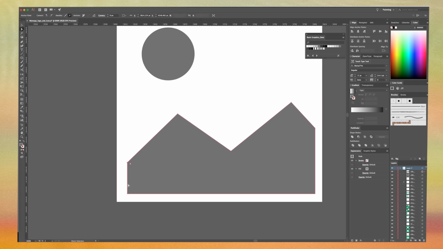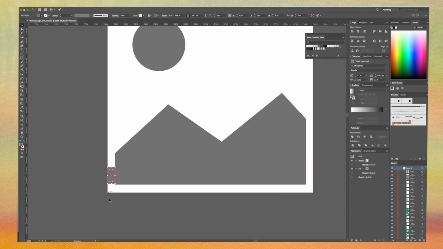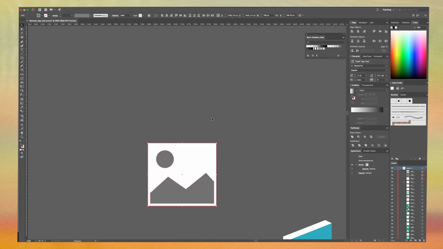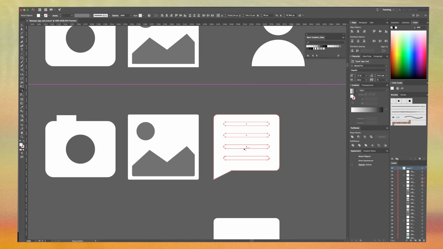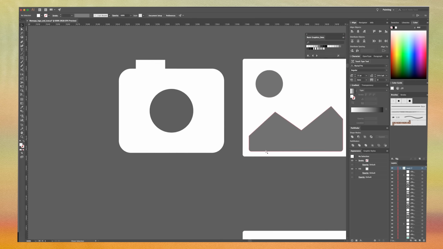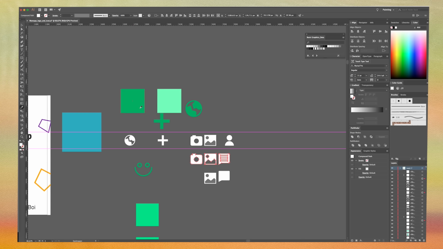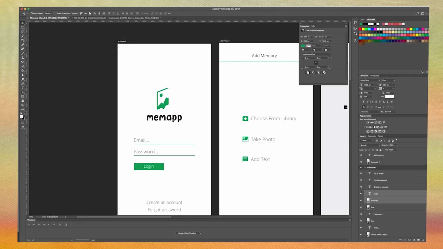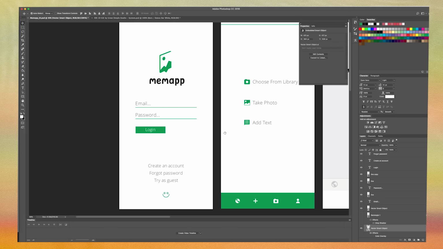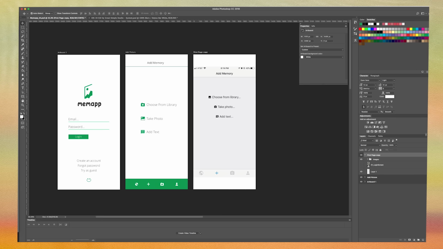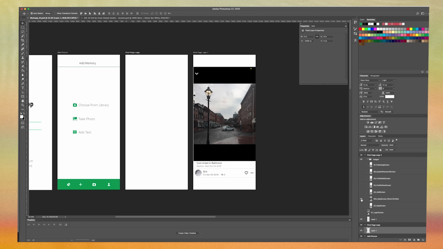Okay. What's going on here? Oh, this is interesting. Yeah, here's the little look. So, one thing I always do, whenever I start on any project, is make a folder named after the project. So this would be memapp. Then I always make a Photoshop document and an Illustrator document.